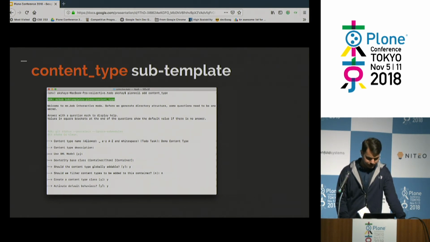The next question is whether you want to filter content types, where you can choose either yes or no. Then, if you want the class's name here as well, that will generate a class for content types. And there is also a question on whether you want to activate default behaviors for the content types.